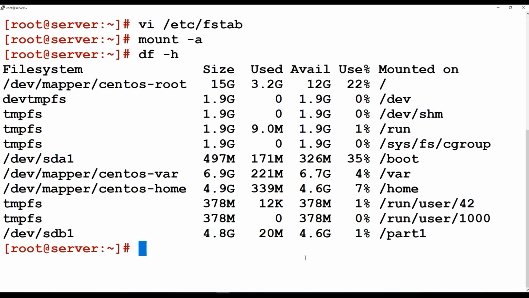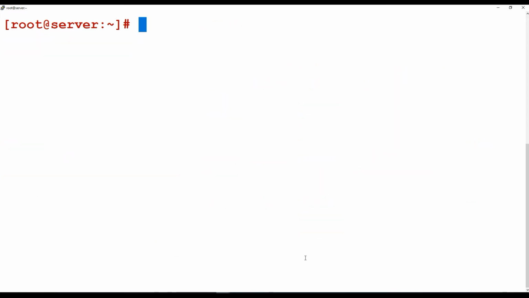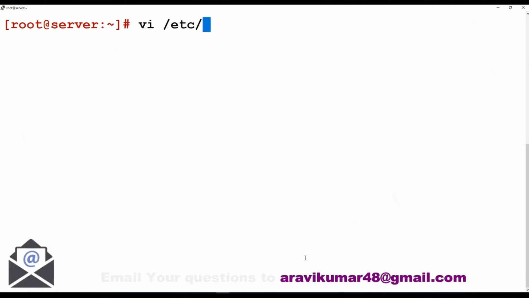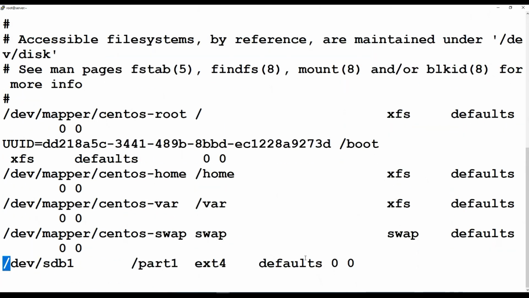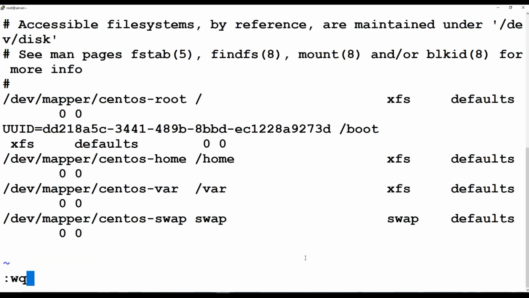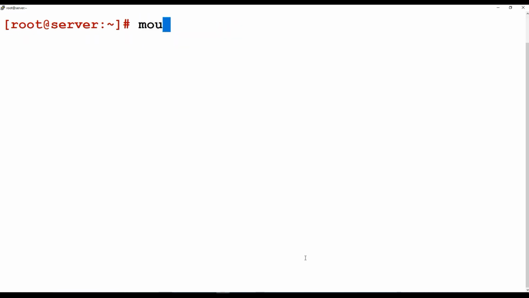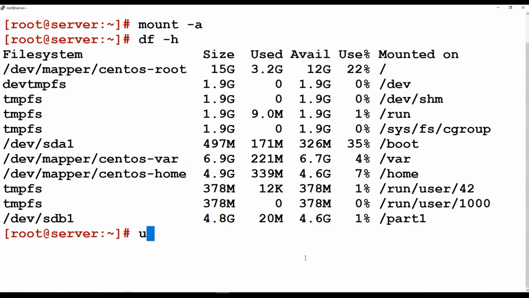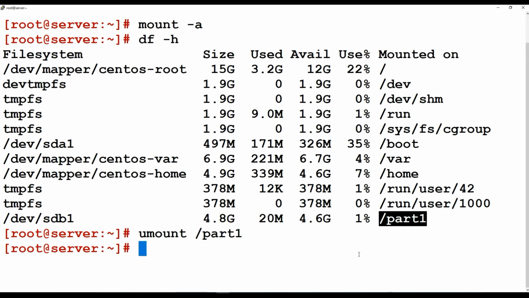So now if I reboot the system, the part1 mount point will come up automatically, so there is no need to do anything. If I want to remove or delete the partition, how can we do that? First of all, edit this fstab entry and comment out the line which you would like to remove. Now you can just type mount -a and see that the partition is still in mount state. Now you have to unmount it forcefully. Use umount and provide the mount point name.